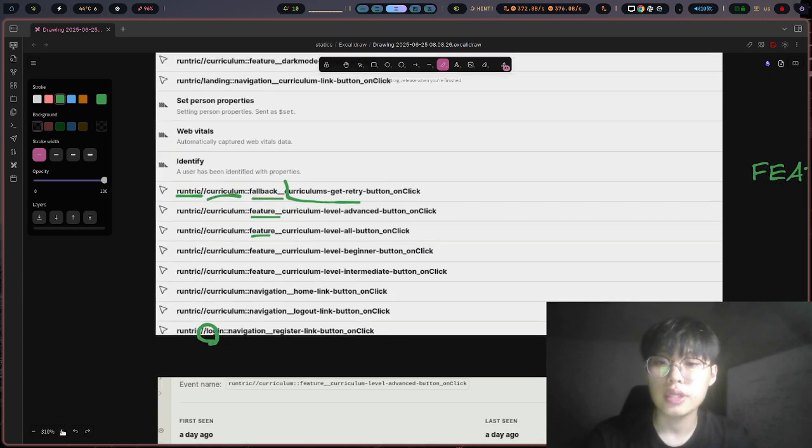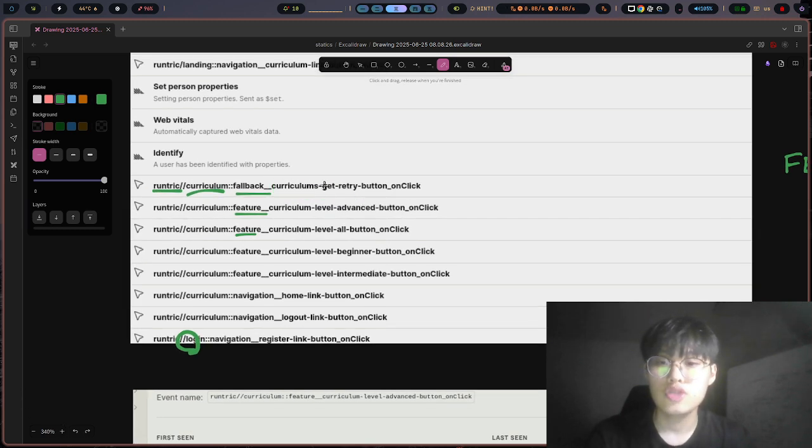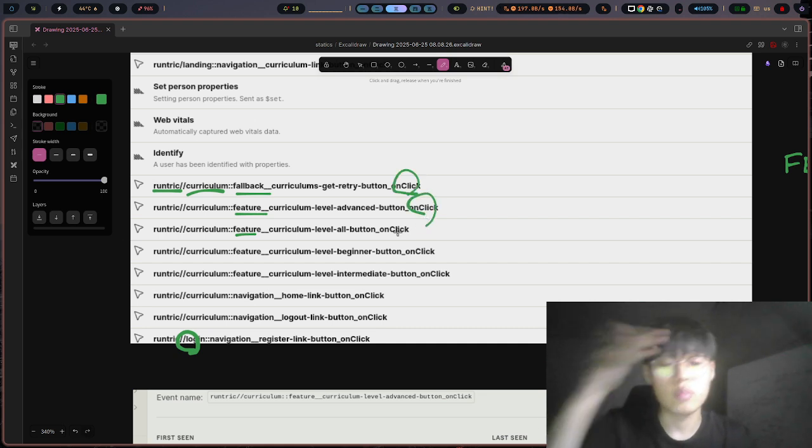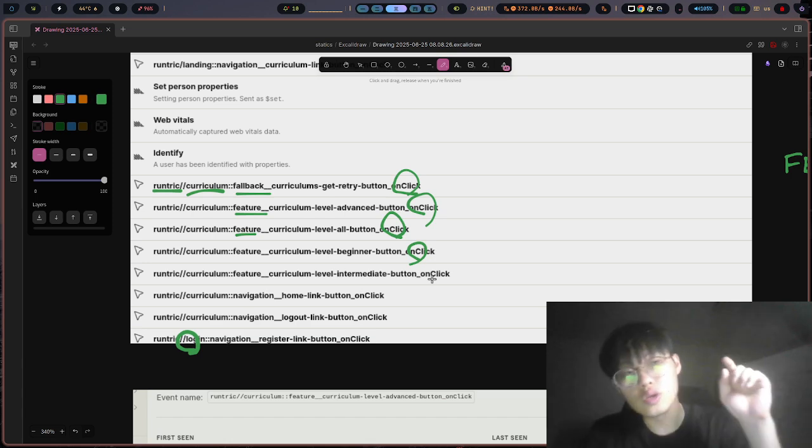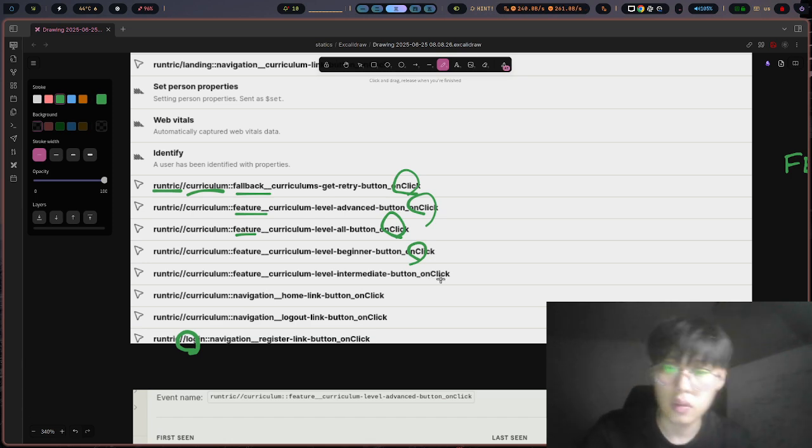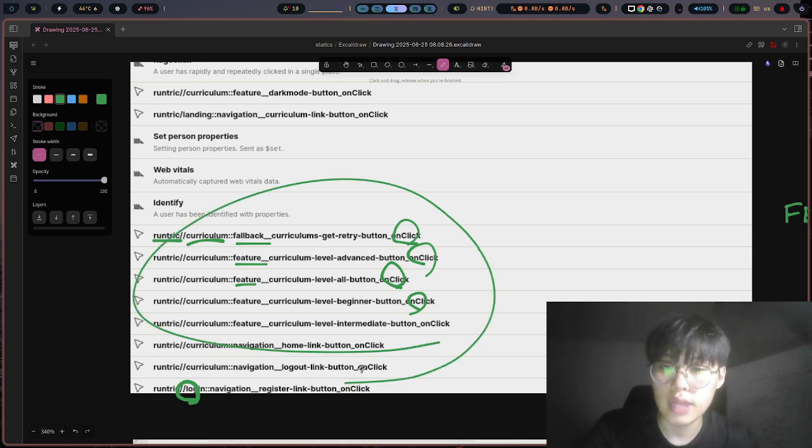Let me try to explain this more. I think this is going to be good for you. The user will click the retry button inside the group of the curriculums. The user will click the advanced level button in the group of the curriculum. And the event type is going to be onClick, onScroll, or whatever. But most people use the onClick event because a lot of people use onClick rather than scrolling, right? So this is really how we name it.